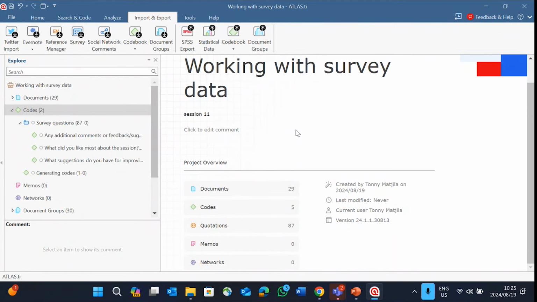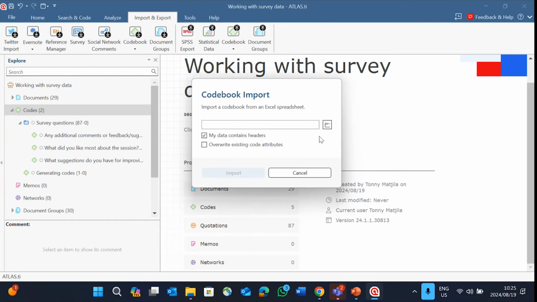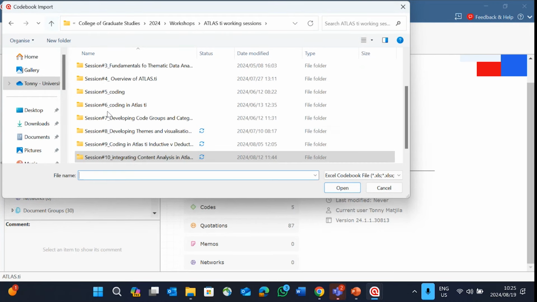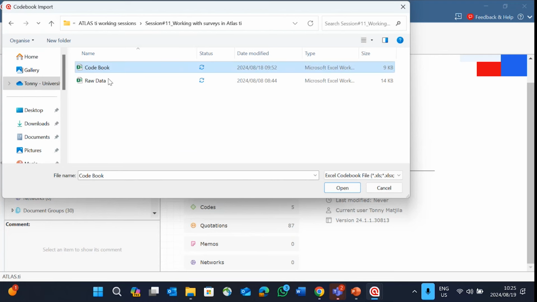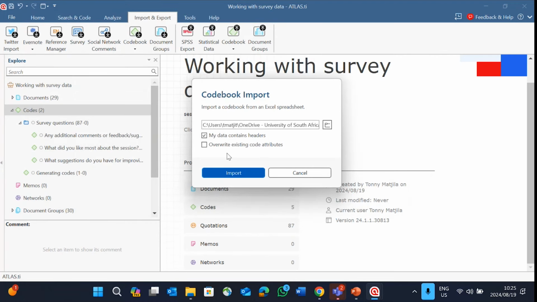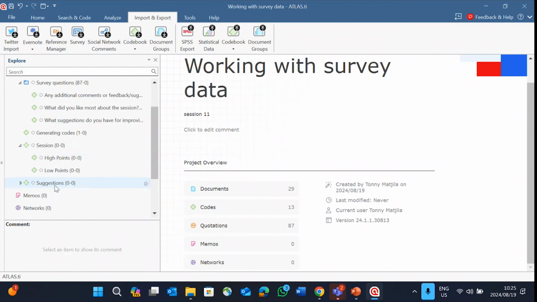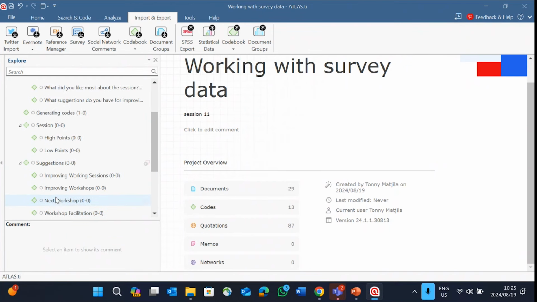So if you are coding deductively, you go to codebook, you import this codebook, you fetch it where it is. This is the session 11 codebook. You open. Now, if you click on override existing codes, I think you can leave this open. Don't override any codes that are there for now. Then you can import. Then you can see those codes are in your list of codes now from your codebook.